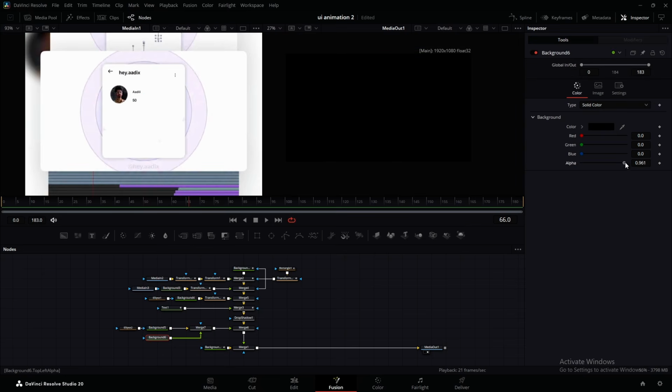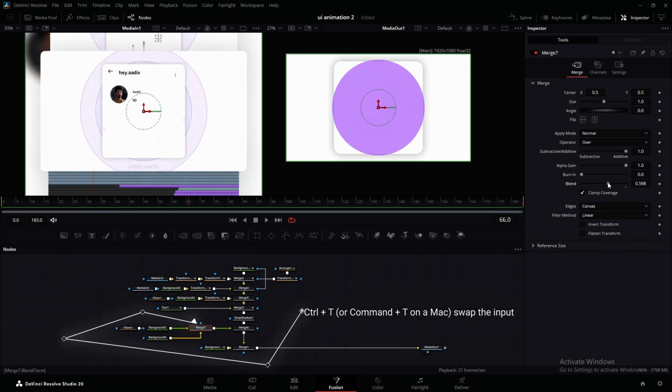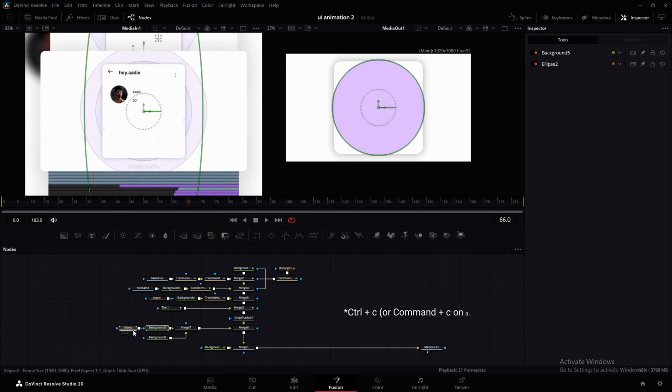In the inspector, drop the alpha all the way down to 0. Now if you select the last merge node and decrease the opacity, perfect. Just make sure the transparent background is in the background input. If it's not, hit Ctrl-T to swap the inputs. And there we go.